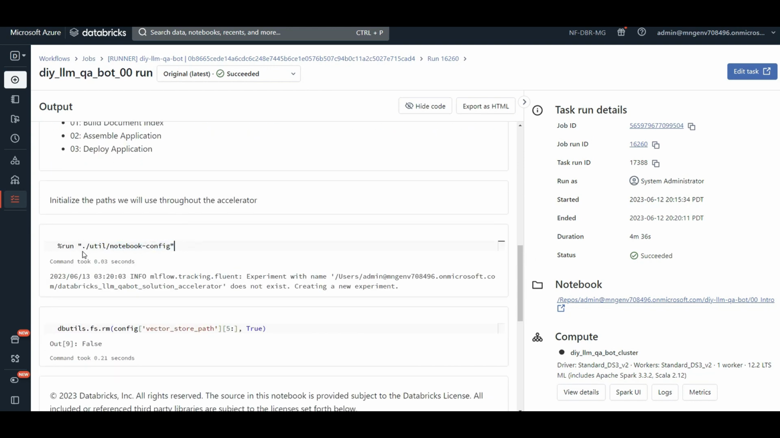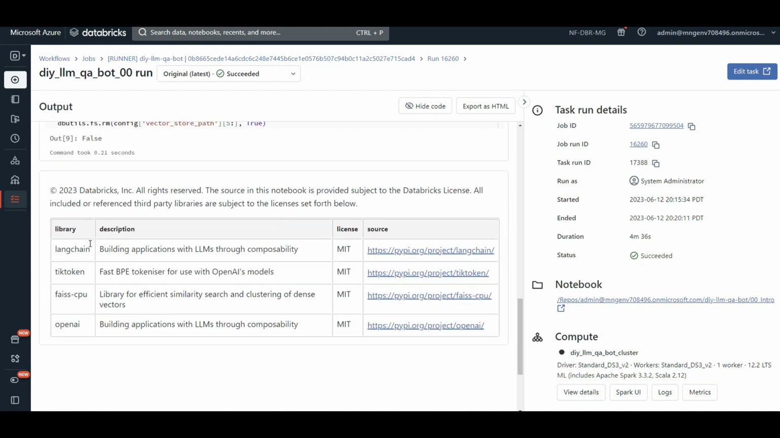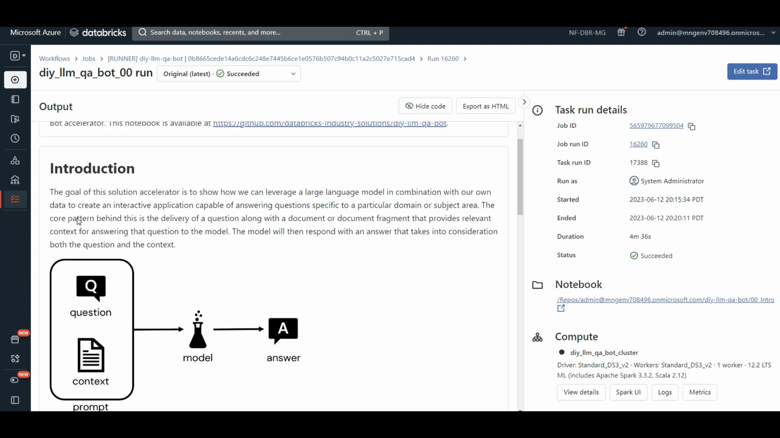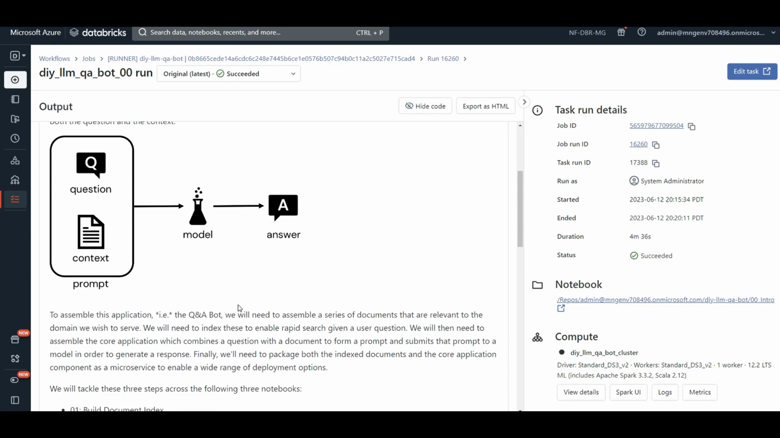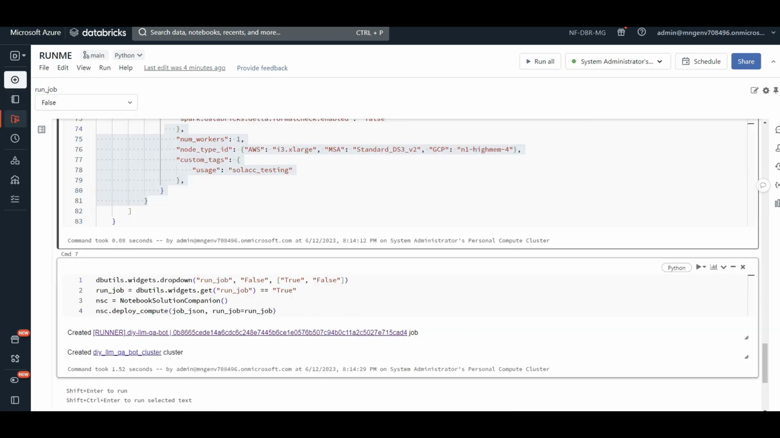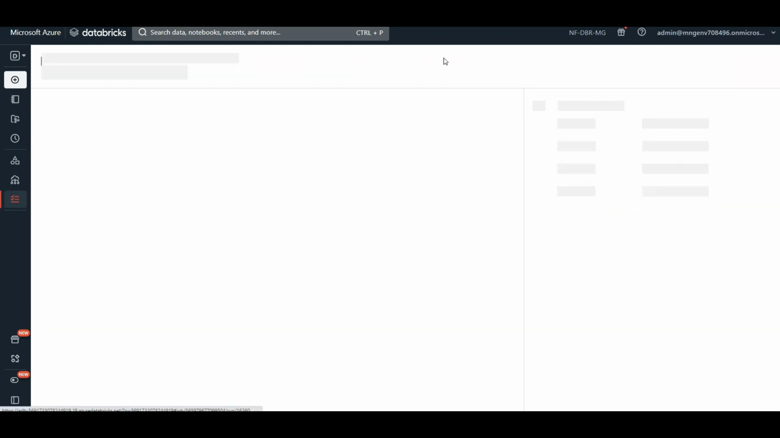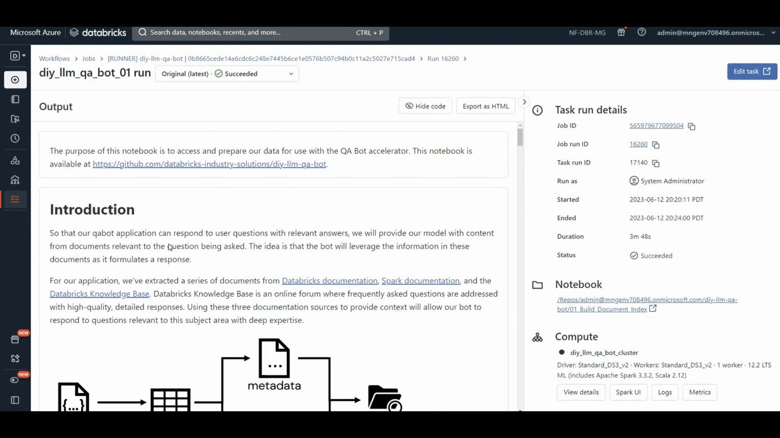It is running the notebook config to grab my OpenAI key stuff that we talked about. Then that's it. It's not really doing anything specific. It is just all about an introduction of what this accelerator does, which is just what I explained to you. Then what is next? If I go back all the way to my run, the second step is this notebook.